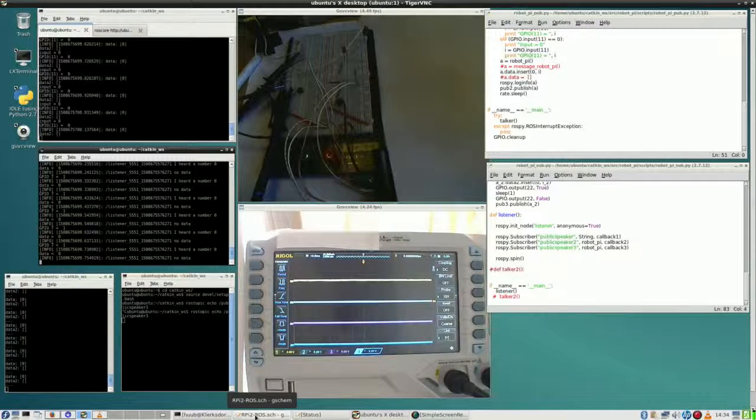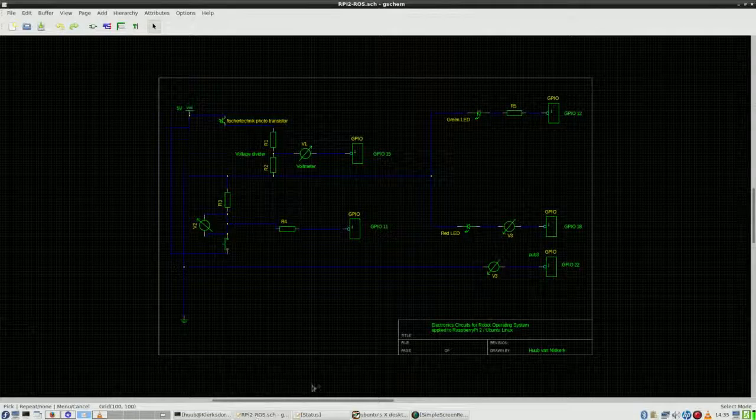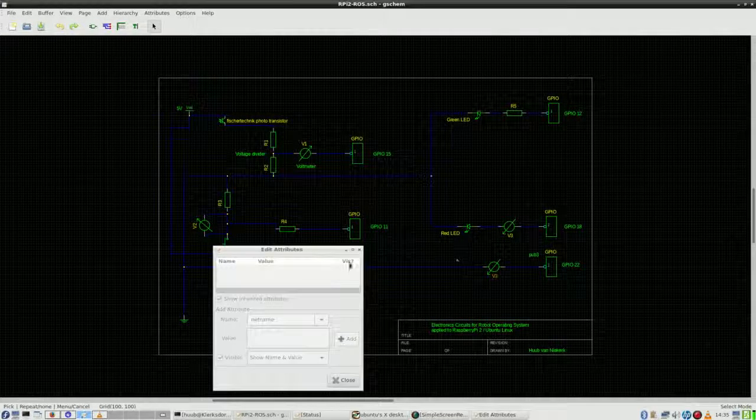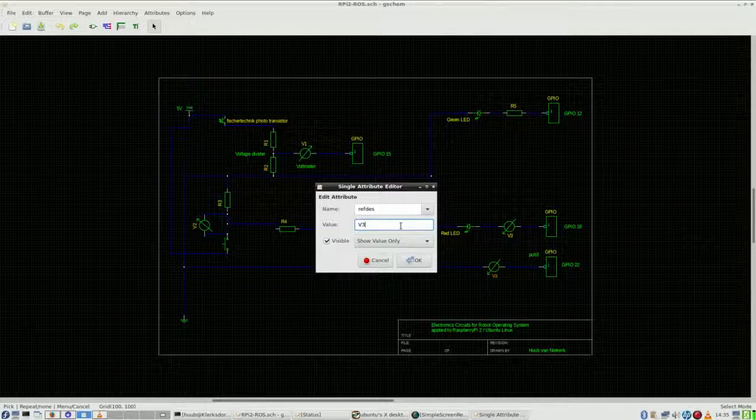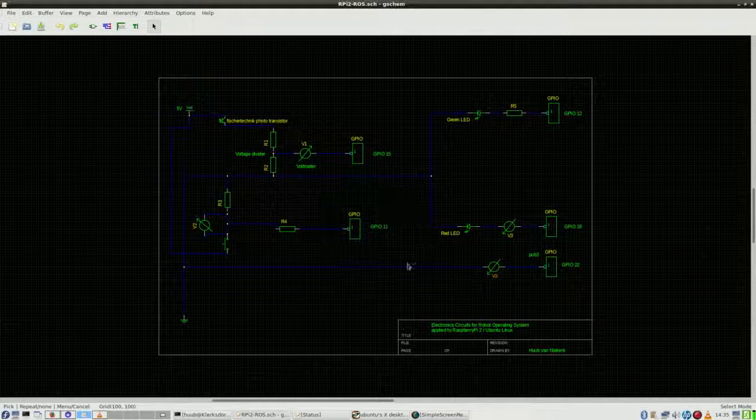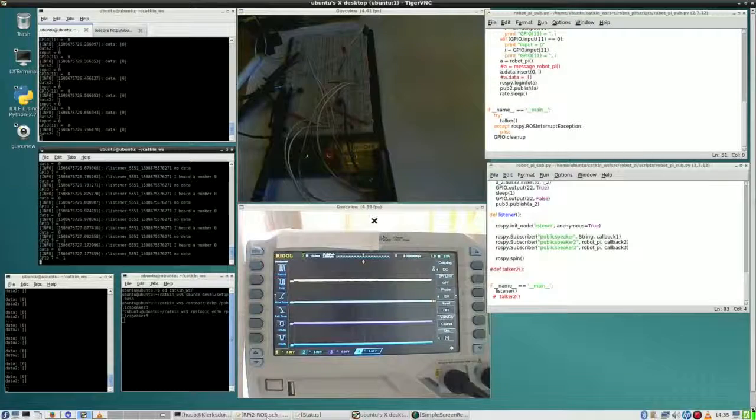Oh, and by the way, I should change this into 4 because I have 4 probes now. Probes on all things to make things clear. And that's really it.